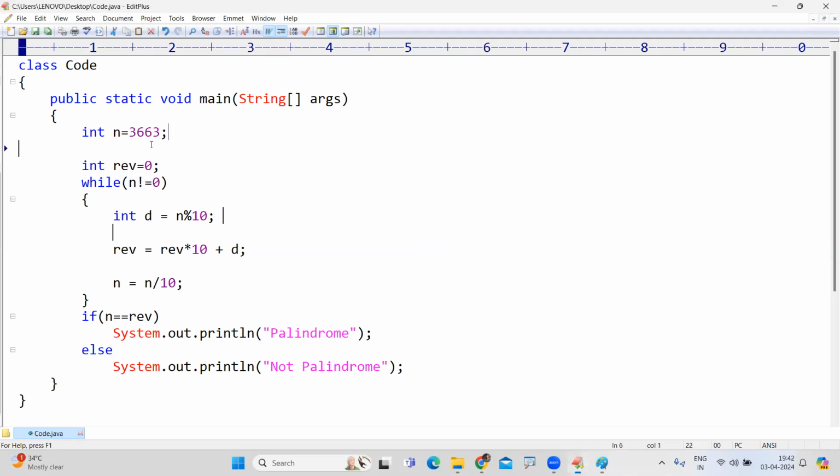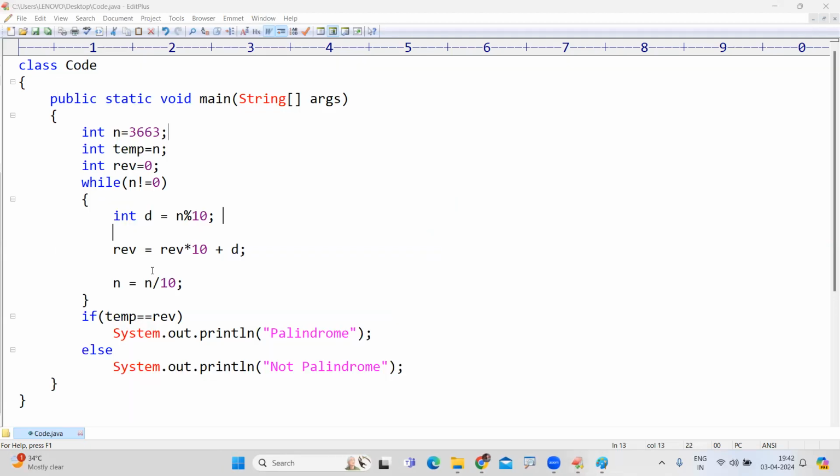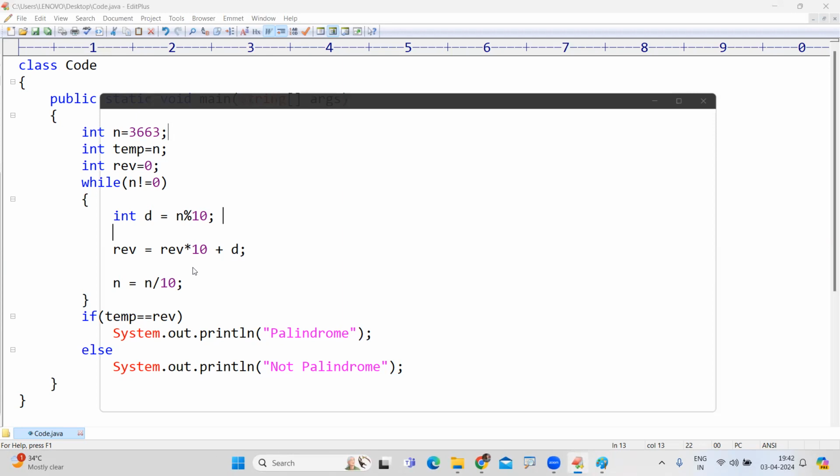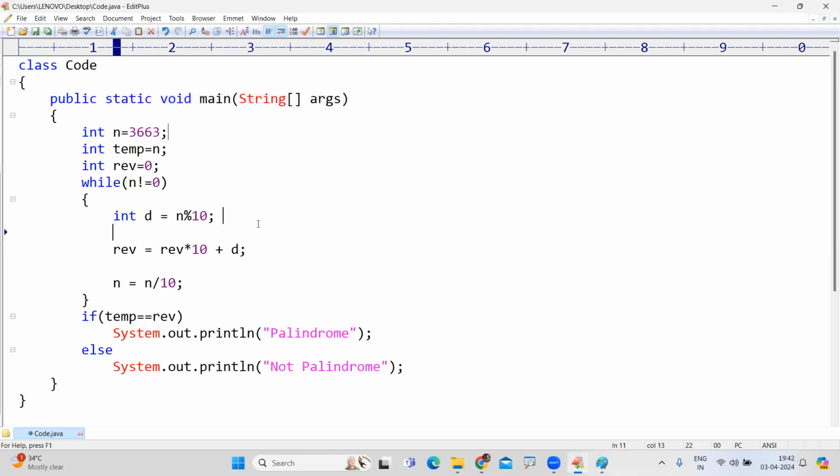That's why first just store that n value into one temporary variable, any variable, no matter. So instead of comparing this n, compare with that temporary variable, because the temp variable already contains the n value. Now you will get the exact result, palindrome. Simple. Okay? This is the simple way of doing it. So practice all these things.